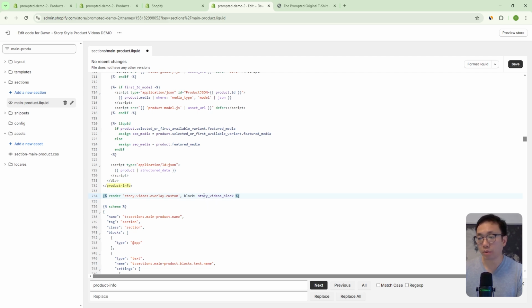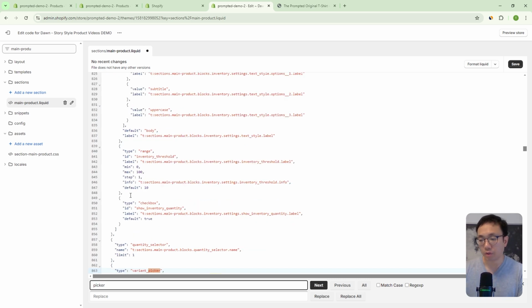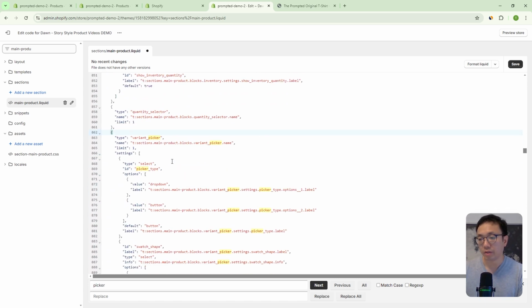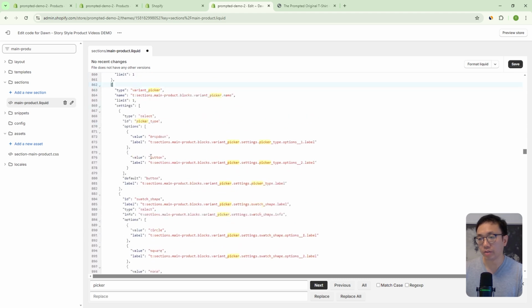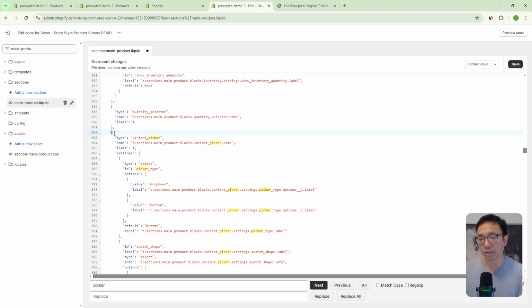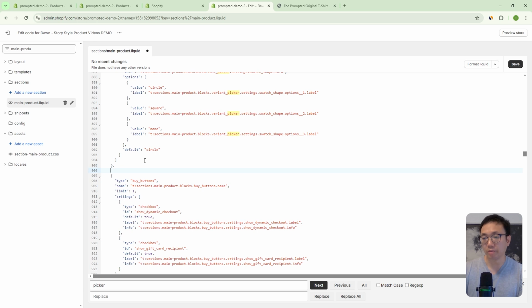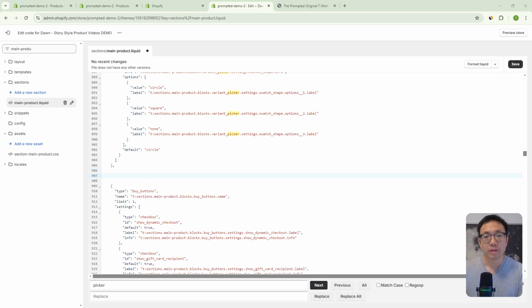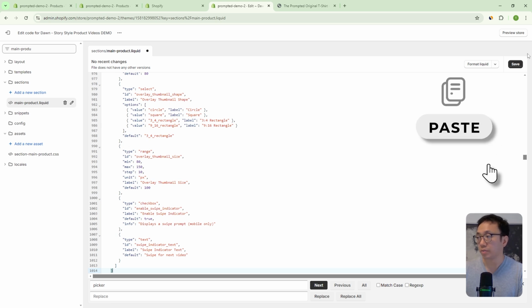And then next, we're going to look for picker again, actually. And we're going to look for the variant picker schema settings. Right, and so we'll just come right where it ends. You can see how I've highlighted this curly bracket here. It'll show the pair right there, so we can come below that. And we're going to paste in our schema settings.